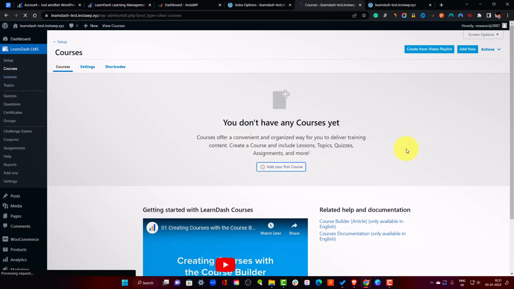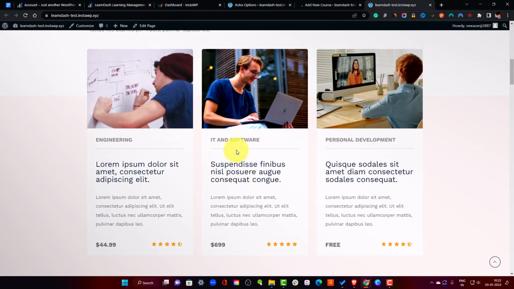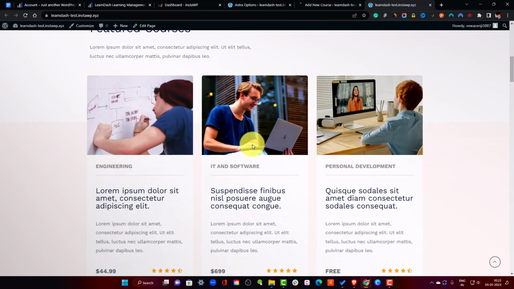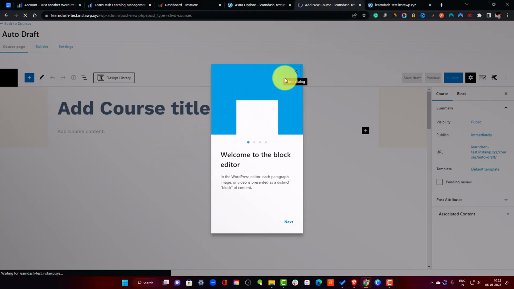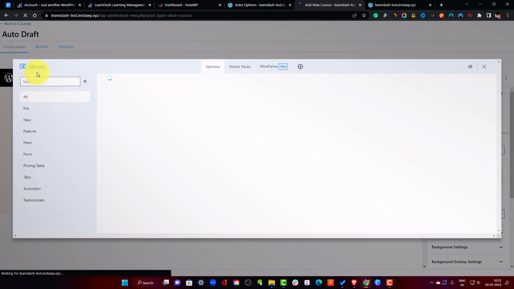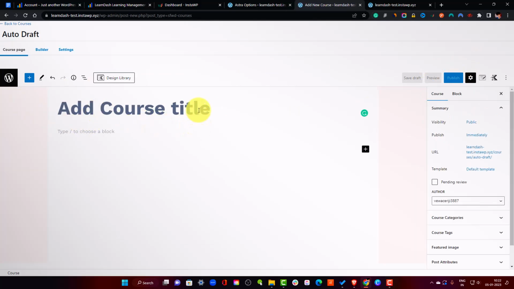We don't have any course, we need to create one, because on this page you can see that these sections are not clickable, and that means this is just a static one and none of this course is available in our database. So we need to add a course to start with, and we have all of this design library, okay, but we don't need to use this for now. Let's click on course title.